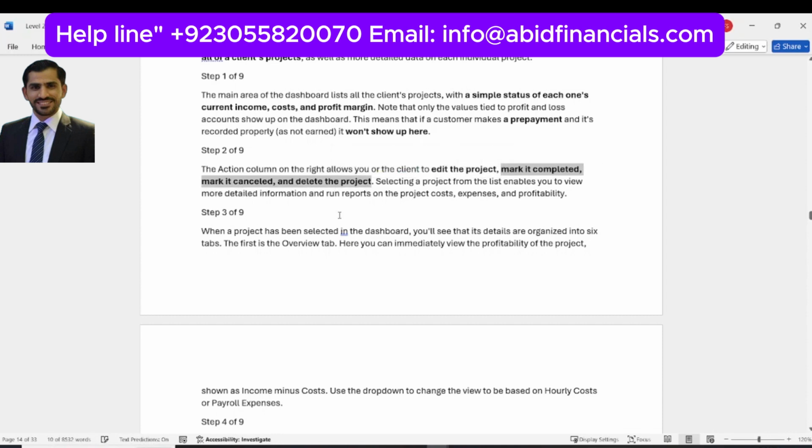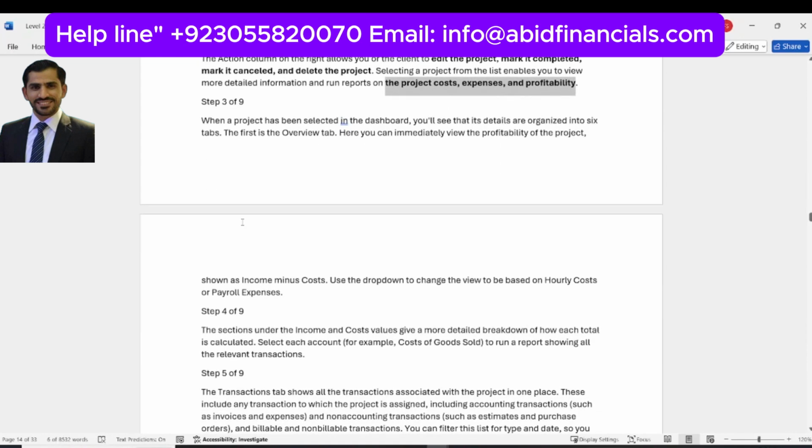Selecting a project from the list enables you to view more detail about the project cost, expense and profitability. When a project has been selected in the dashboard, you will see the details are organized into 6 tabs. The first one is the Overview tab, and here you can immediately view the profitability of the project.